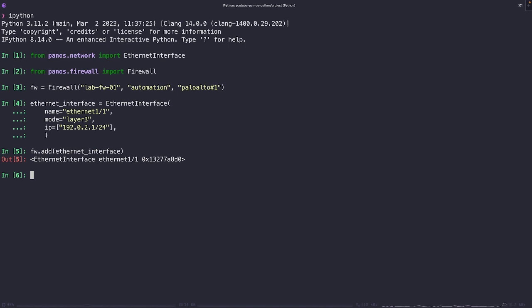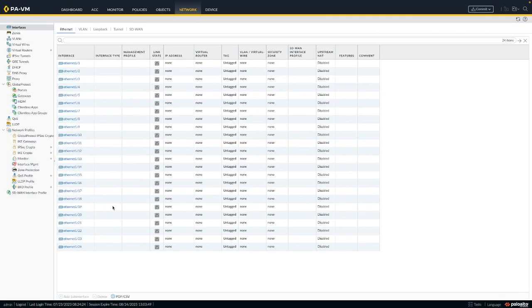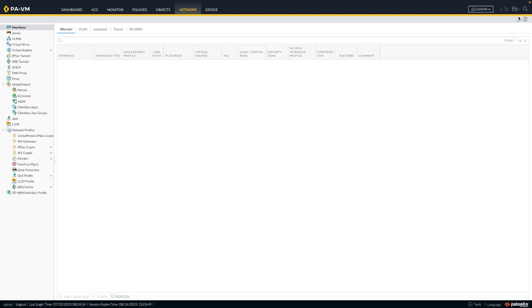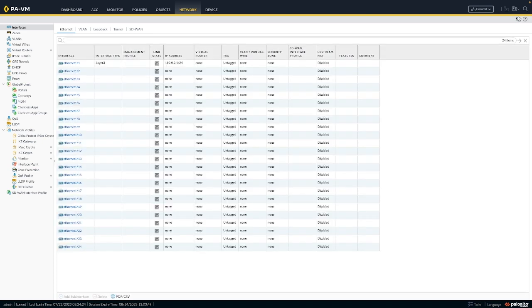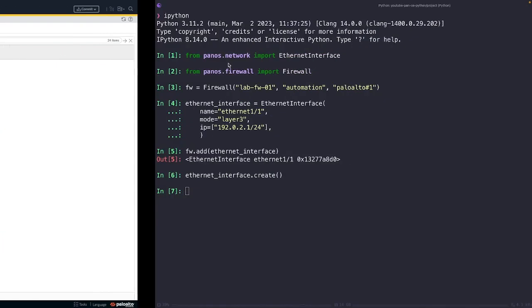Finally, we're going to use the create method of the Ethernet interface to push this new interface to the live device. There you have it. We've created a new network interface, we've added it to a firewall, and we've applied the change to a live device. This process is very similar to what we did with the security rule, showing again how the principles of object-oriented programming provide a consistent approach to interacting with the PanOS devices using the SDK.